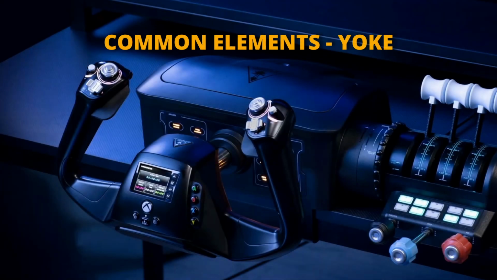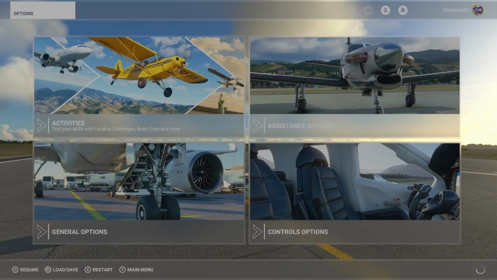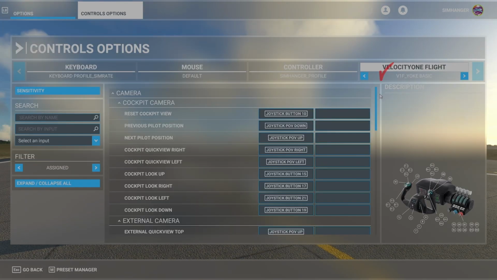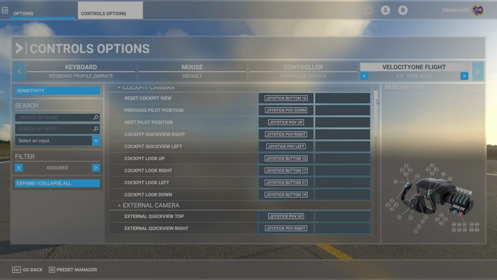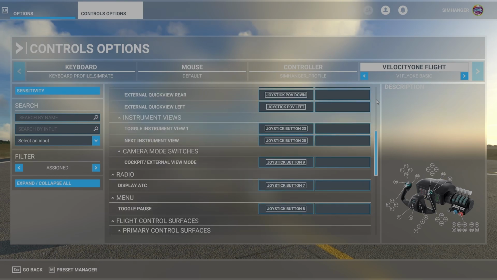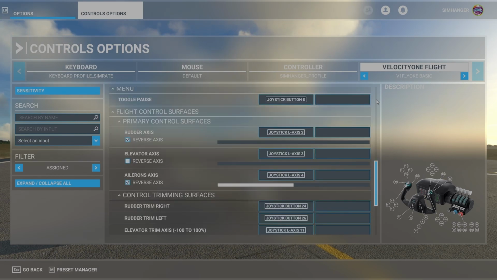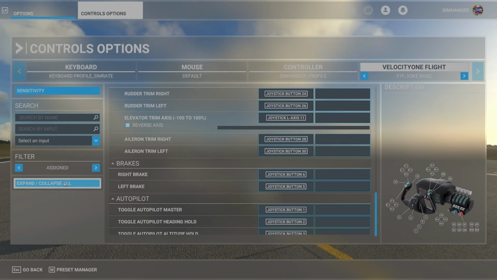We ended part 1 having configured all the common elements for our yoke. We're still in the Cessna 152. Let's now head back to our control options menu. Make sure your VelocityOne flight controller is highlighted and we're on the yoke basic profile that we created in part 1. With our filter on assigned, we're able to page through and see all the various bindings and mappings for the buttons and axis that we completed.